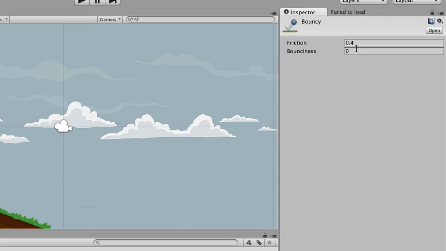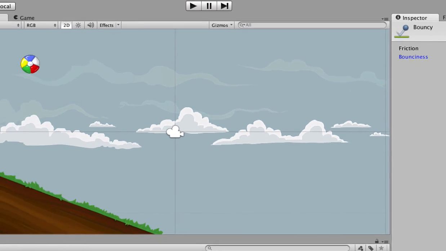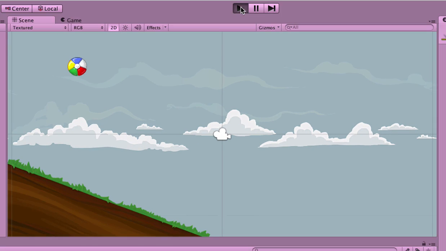Over here in the inspector now with Bouncy selected, you can see friction is 0.4 and bounciness is 0. Well, 0 sounds to me like no bounce, so let's go ahead and put some bounce in here, and we'll say 0.2. Now, these numbers run from 0 to 1, so everything is going to be a point something in there, or all the way to 1 or 0. Let's just go with that for now and play this and try it.